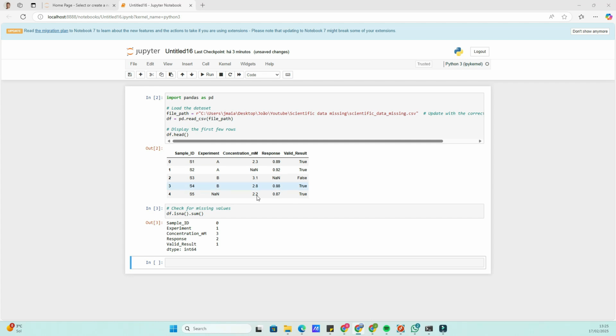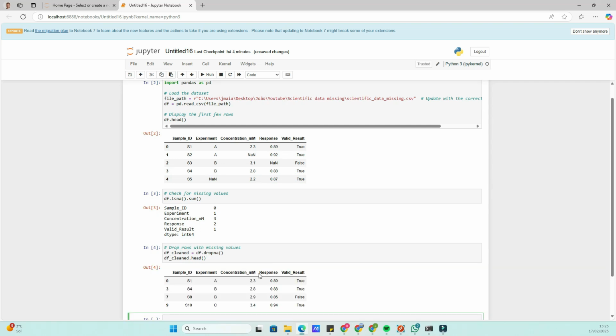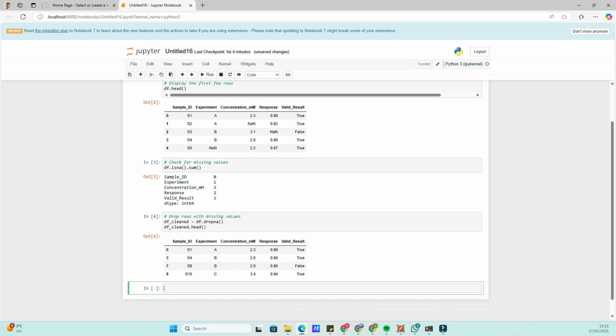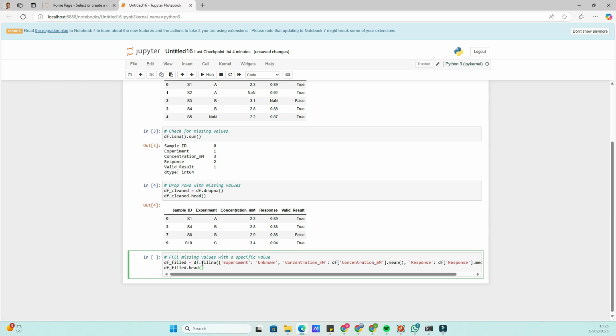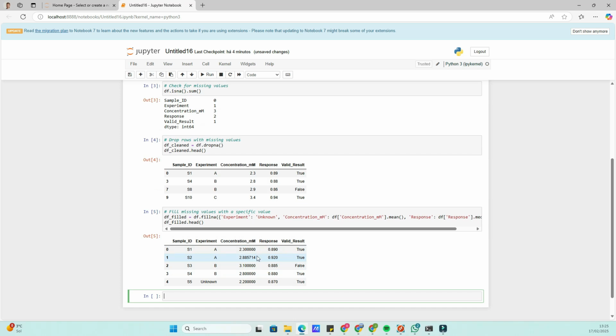Filling missing values with a default value. This replaces missing experiment names with unknown and fills numerical columns with the mean or median, which is useful for continuous data. Interpolating missing data. Interpolation estimates missing values based on existing ones, making it useful for time series and experimental data.